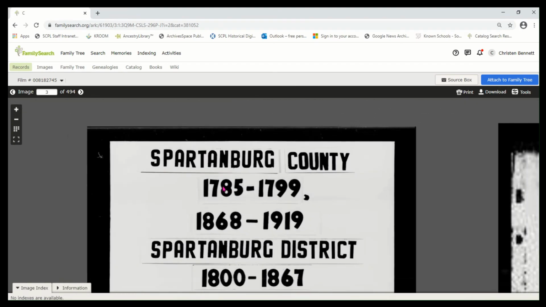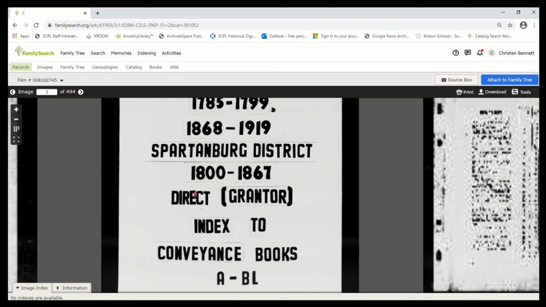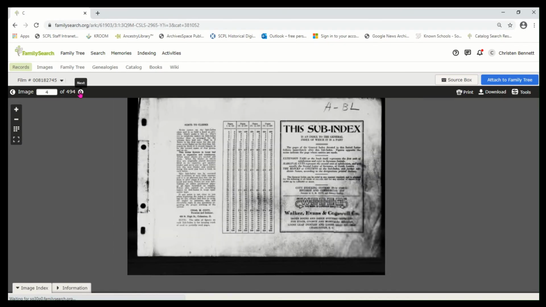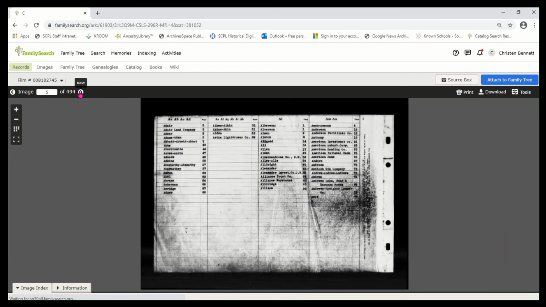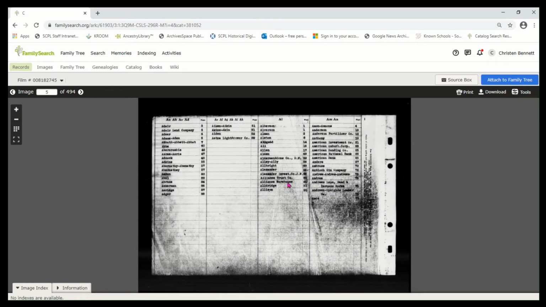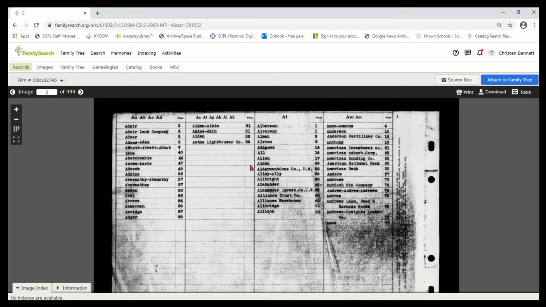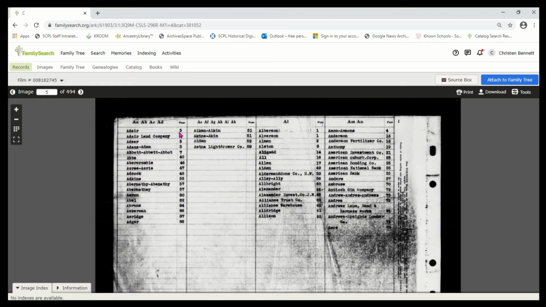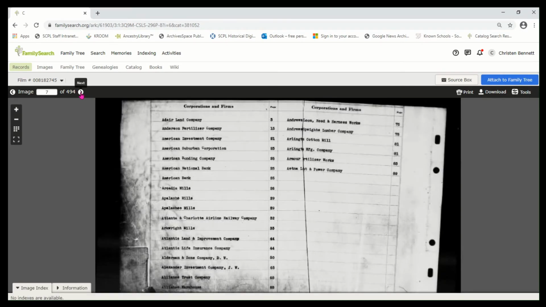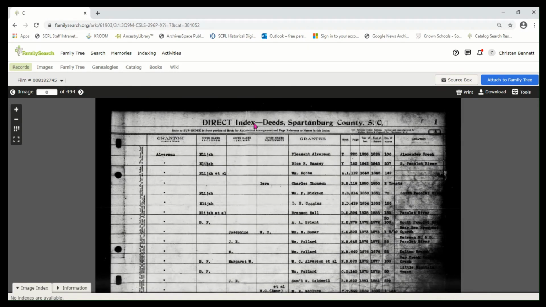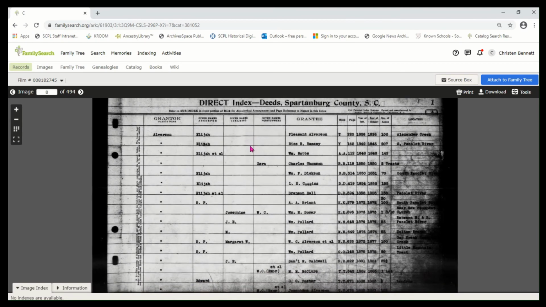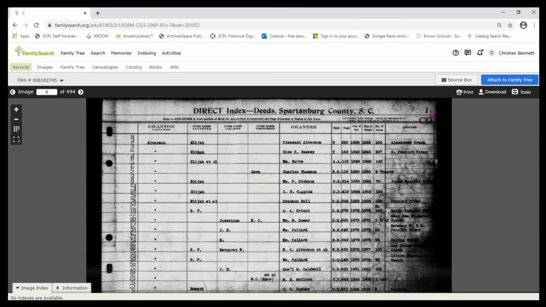And what's going to come up first is a sub-index for surnames that start with A. And this is going to show you where this surname appears in the main index. So as we can see, Adair is going to be on page 3. So let's go to the main index and look for Adair. Okay, so here's where the main index starts. You can see there's a page number right here, page 1 in the top right-hand corner, and we're looking for page 3.